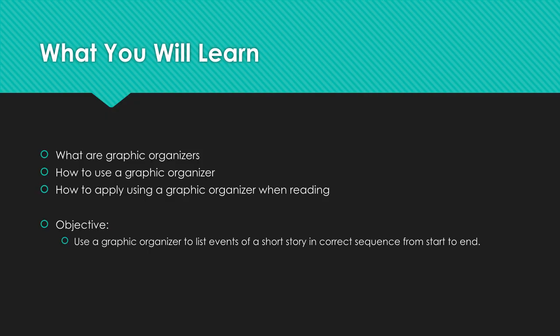When completing this module, you are going to learn what graphic organizers are, how to use a graphic organizer, and how to apply using a graphic organizer when reading. The objective is how to use a graphic organizer to list events of a short story in correct sequence from start to end.